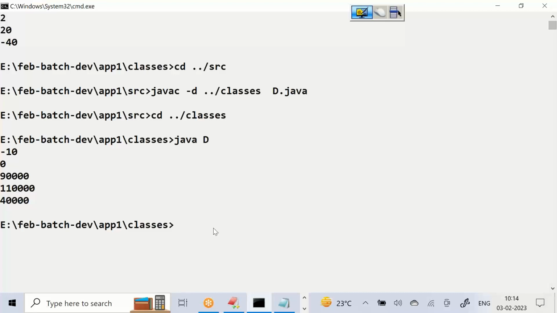Same variable, keep modifying any number of times. Yesterday we saw printing the literals, printing the values. Now we are printing a variable.